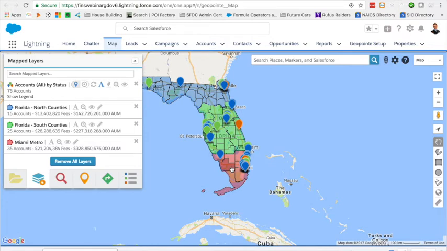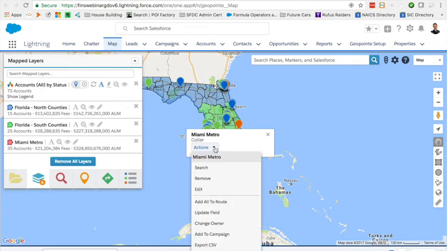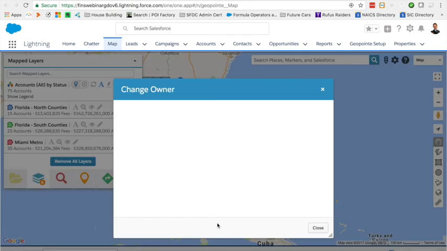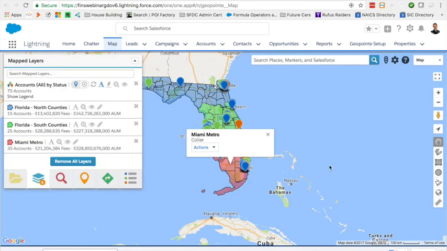And the final piece of the puzzle is to remap all these accounts to the appropriate new account manager. We can do that directly from the map. If I actually select on the shape itself, you can see our actions framework resides here, and then from the Miami Metro I actually change ownership, and I can seek a new owner, hit change owner, and almost by magic all the accounts within that territory will be moved to the appropriate ownership.